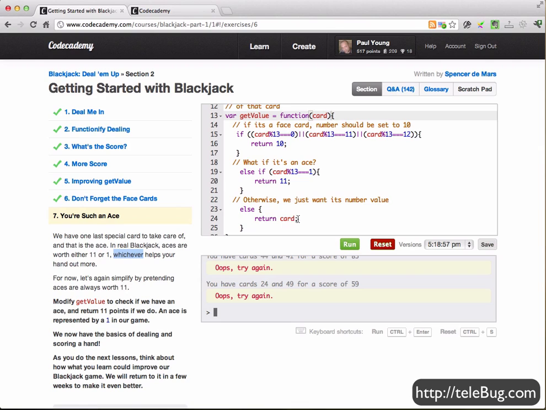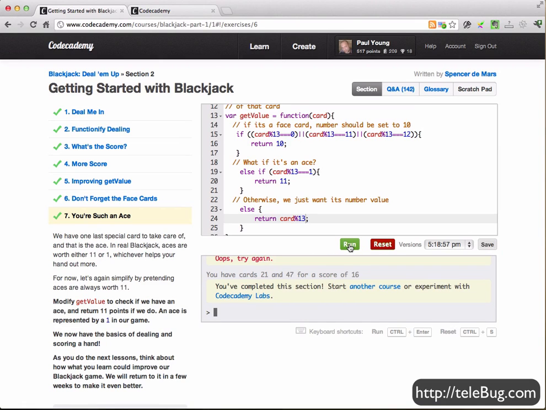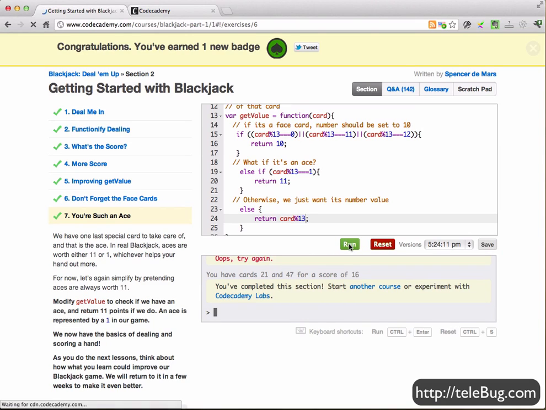Alright, maybe when we're returning this value, we want to return the value divided by 13, or the remainder basically. We're using the modulus symbol. See if that works. That's right, that worked. Alright, so that's all finished now. Move on to the next lesson.